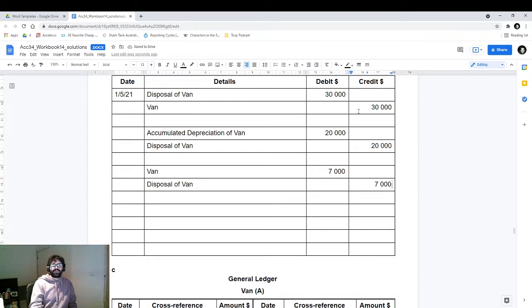So we look at disposal of van and we go, have we made a gain or a loss on this? Quite simply, the gain or loss can be calculated by going, the debit side's 30,000, the credit side is 20,000 plus 7,000, that's 27,000. There's a gap of 3,000. So that gap of 3,000, what does that mean? Well, quite simply, it means for disposal of van, we need to credit another $3,000. That's what it means firstly.